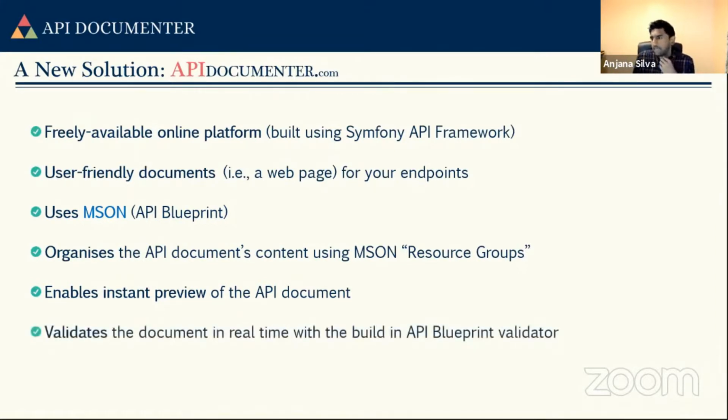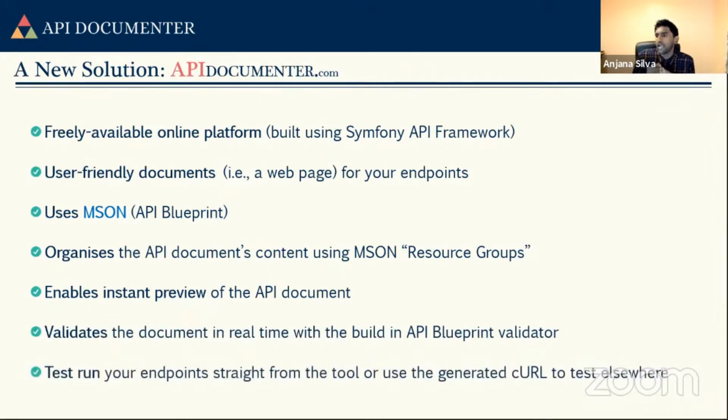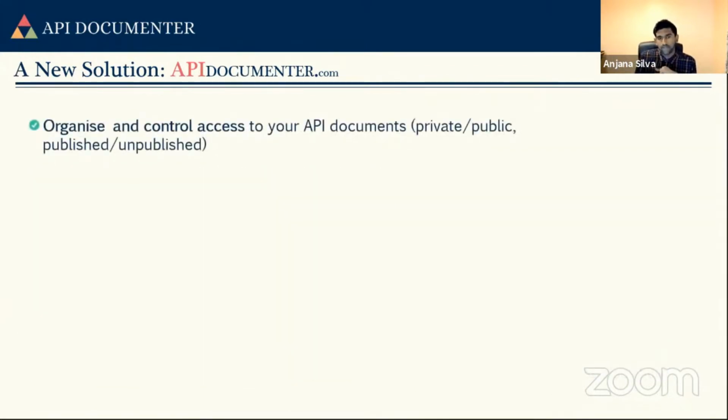And also it has an inbuilt blueprint validator, where the tool validates the correctness of the syntax. And also the option to straight run your endpoints from the document itself, or grab the URL and run it elsewhere, which I'll be covering in my presentation. And also the tool provides you a very simple approach to organize and control access to your document, make it private, public, and make it published or unpublished. And obviously share your documents with customers.